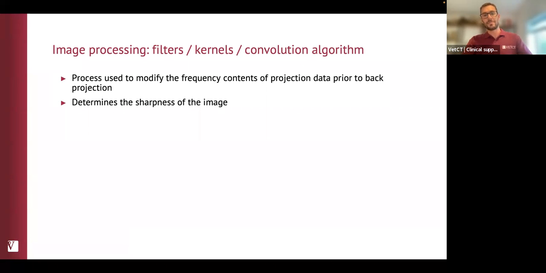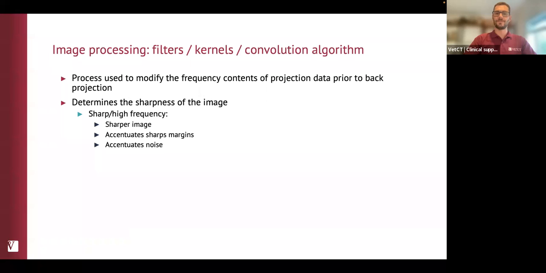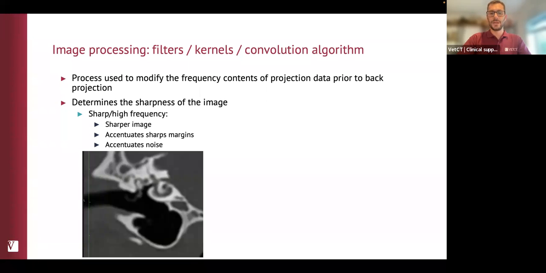So it is exactly the same thing, but here we are just altering the sharpness of the image to remove that, or to go the other direction, instead of smoothing things out, to make sharper margins. So we generally call them either sharp or high frequency. And this is what we will be using to look at things like the tympanic cavity. We can see here beautifully the cochlea of the inner ear. We can see the canaliculi there.